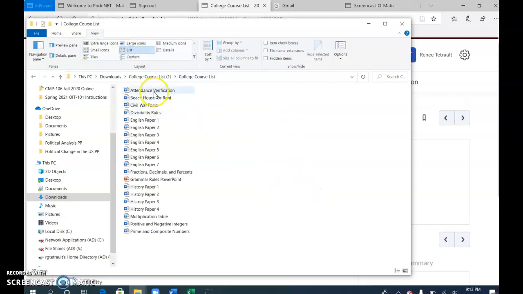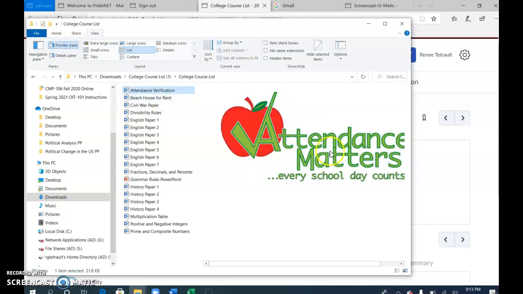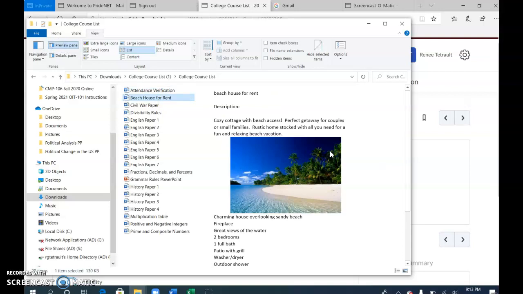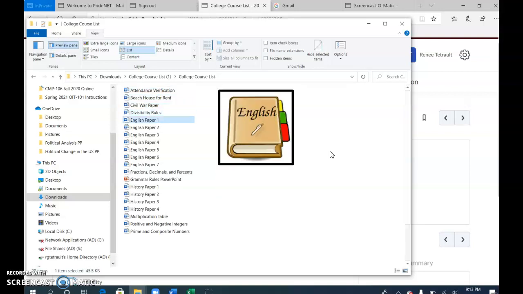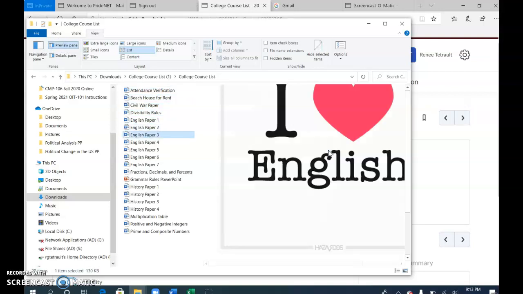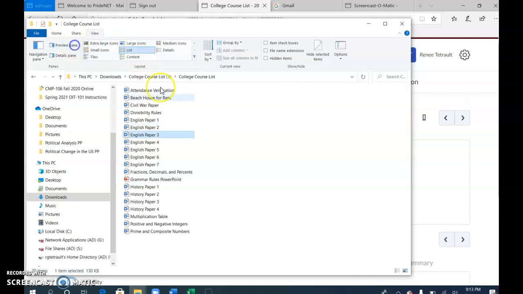And what you can also do, if you want to see what's in each document without actually opening it, you can click preview pane, and you get to see what's in each file. That's the preview pane. So what we want to do here, I'm just going to turn it off for now, is we want to organize our college course list folder by creating subfolders with English, history, and math, and put the files in each according folder.